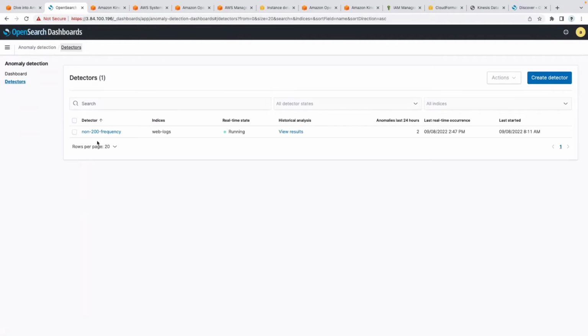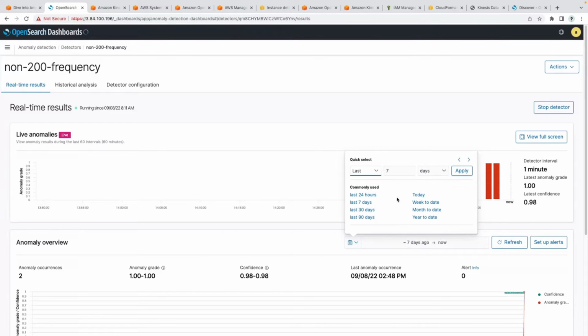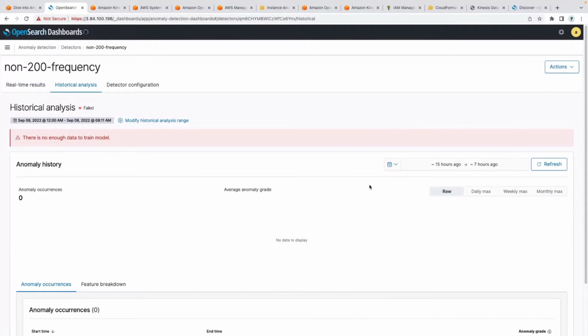Here are the detectors. I created one detector here, and you see that here I got greater than 1. And then this is live data. If you wanted to change it, you can also change here. Today you can change it. You can also do the historical analysis because it has happened. You don't have much data here. Okay, this is how you can build operational analytics on AWS by using Amazon OpenSearch.